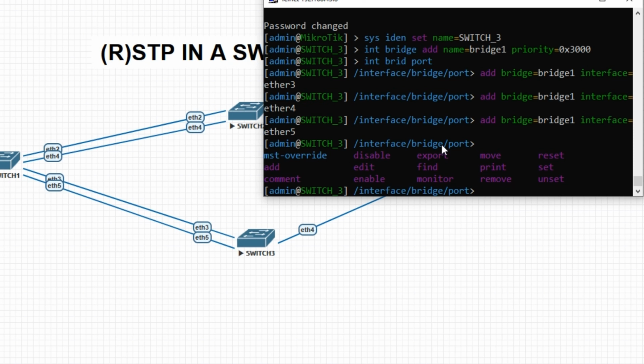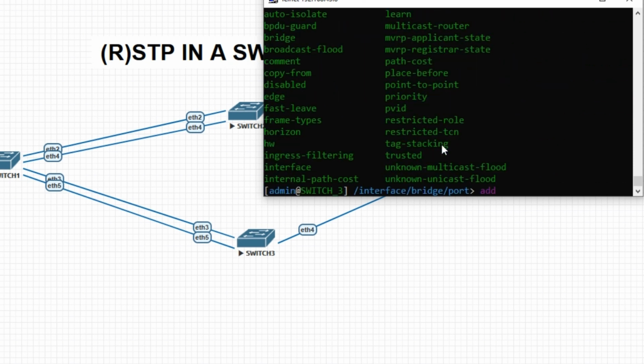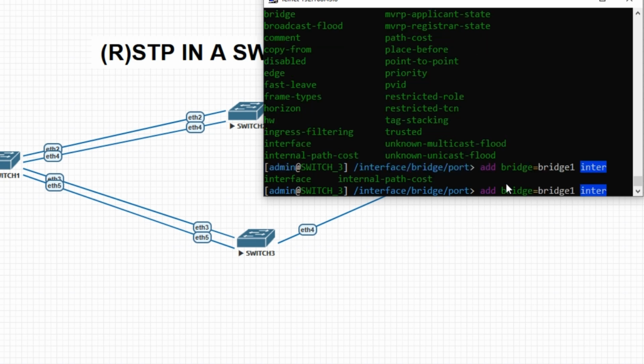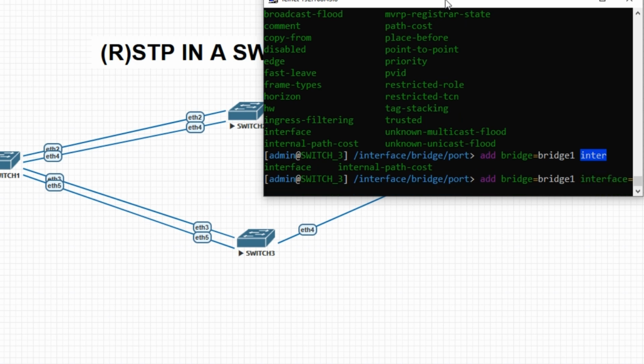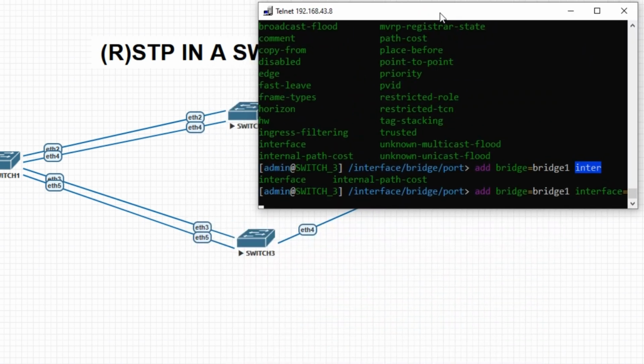So path cost here, add. Then you have our bridge. So the bridge 1. And interface. We have ether 4 and 5. Ether 4. So you can make the path cost. Everything is hexadecimal, ether 40.